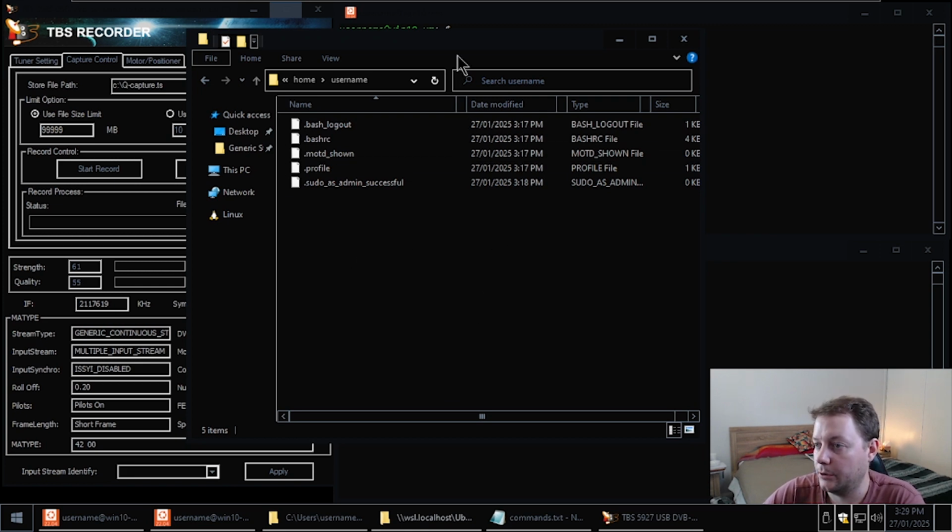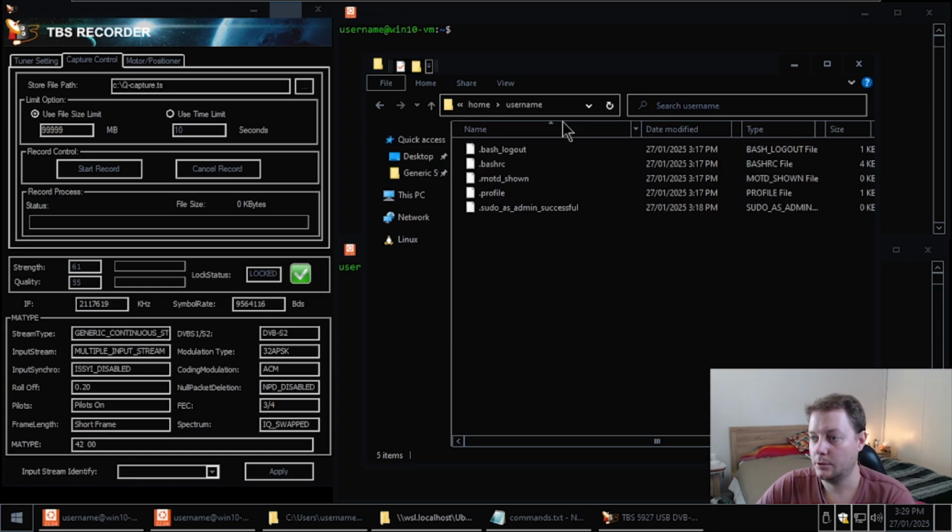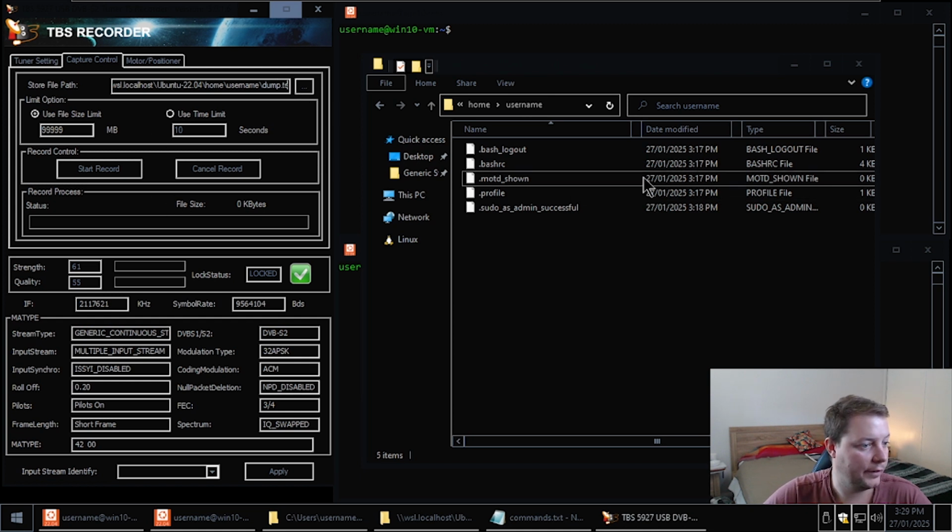So what we're going to do is copy and paste this link and paste that in there, and we can see here we've actually got the network path to our Ubuntu Windows Subsystem for Linux. I guess it's a virtual machine. We'll just call it a VM for all intents and purposes, and it's going to write a file to our Linux home directory titled dump.ts. And then hopefully this will work.